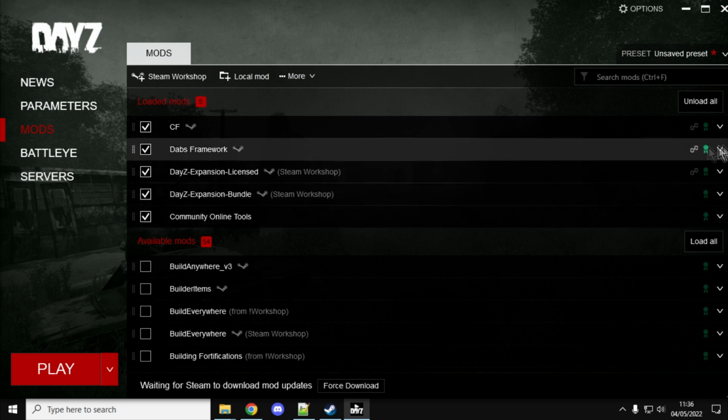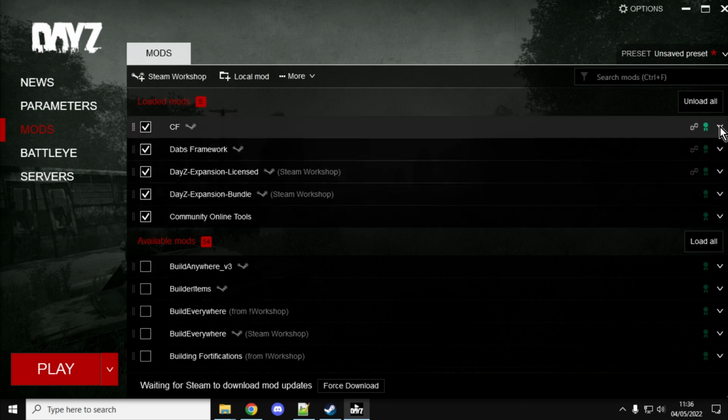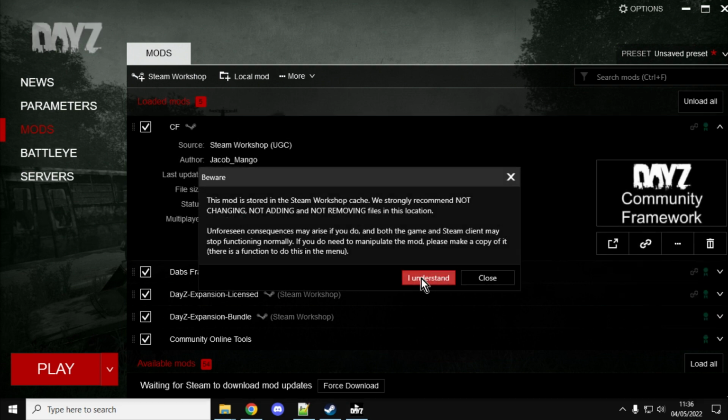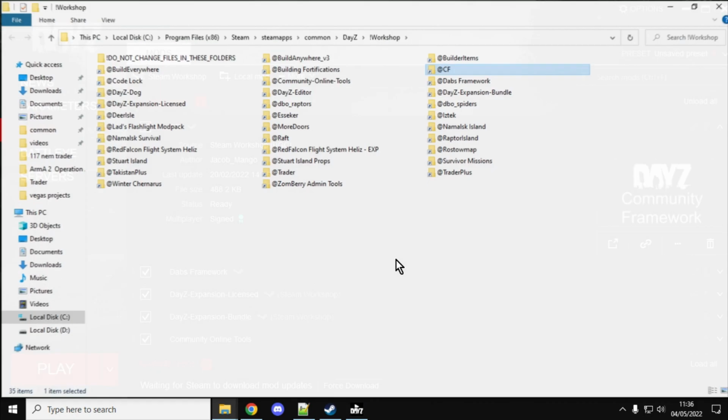Now we need to find out where these mods are. It's very easy. Just click on this little arrow here. Click on the three dots. Click on Open Folder in Windows Explorer. Just agree you're not going to bug around with them. And this will then open up.